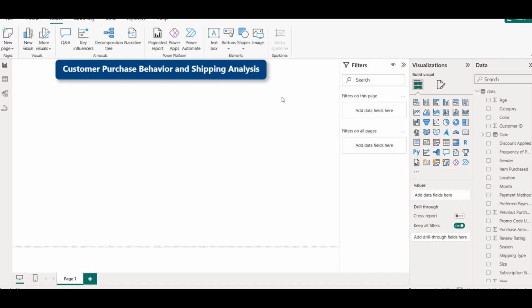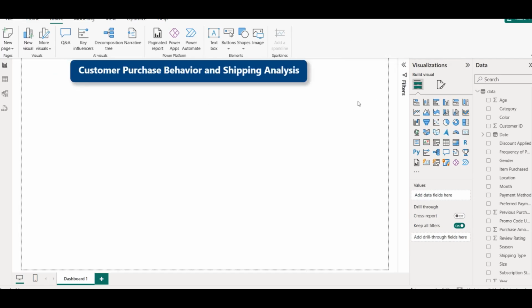It can be multiple parts. So here we will rename it as dashboard 1. Now we have to add some area for sidebar also. So sidebar, where we can put our filters, interactive filters that users are going to use.